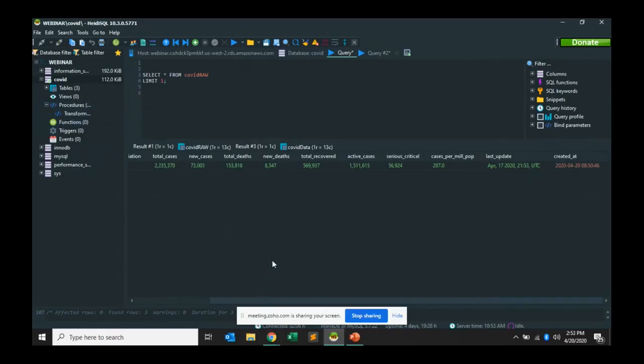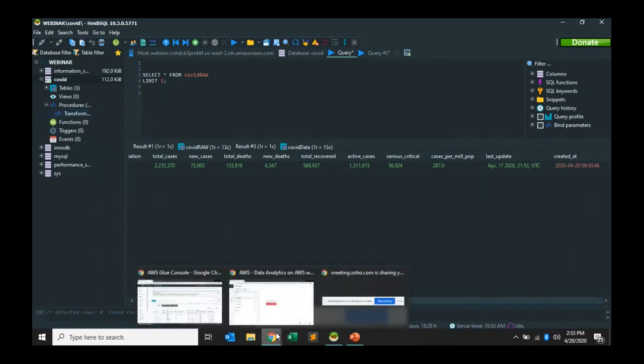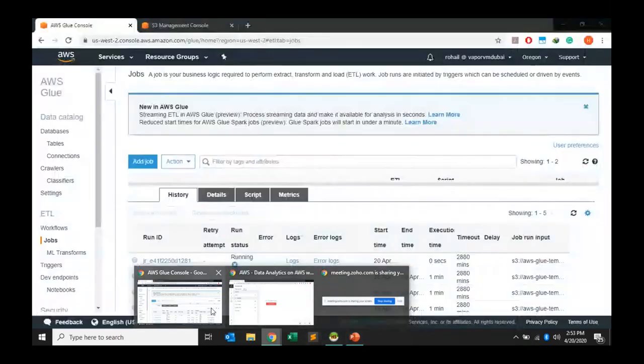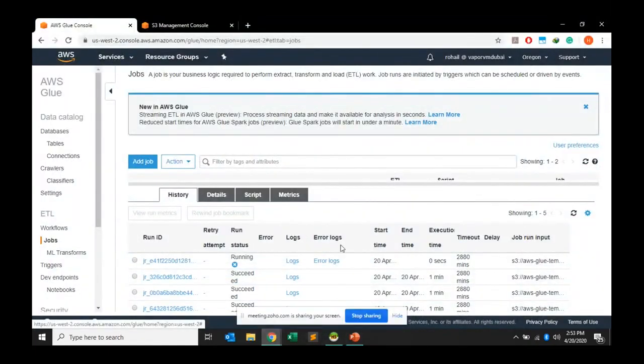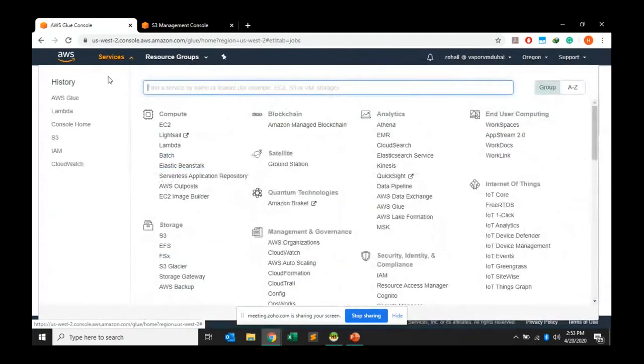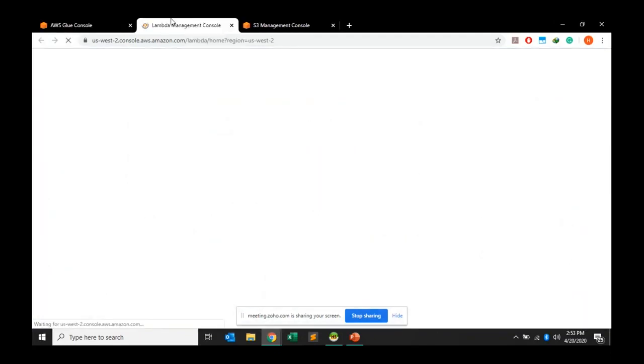There are a number of ways I can call this, such as using the AWS Data Pipeline to trigger a SQL activity and run my script. Or, as I showed you in our architecture, we're going to be using AWS Lambda. So while this job runs, let me quickly show you what my Lambda looks like.